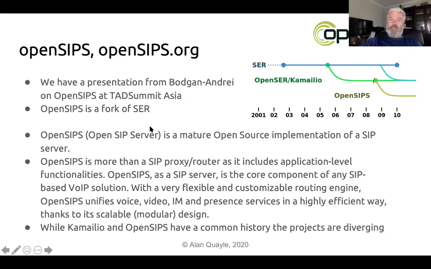Now, OpenSIPS, here's SIP back in 2001. Then there was OpenSER, Kamailio, and then OpenSIPS is a fork from OpenSER. That happened around 2008, 2009. Now, again, we're really fortunate that Bogdan Andrei, who's the leader of the OpenSIPS project, is going to be presenting at TADS Summit Asia, so you can get to understand the latest of what they've just released. So we're very fortunate to hear from him.